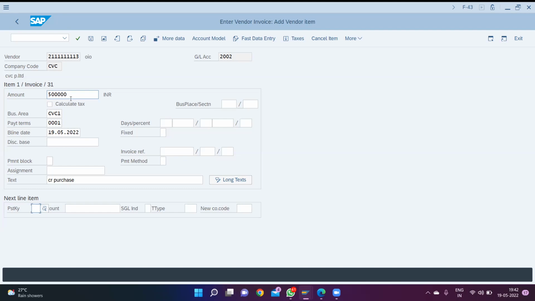We didn't give 50 as the posting key. Instead, we have given 31. Then also the credit side is finished. We have entered the account and given the amount and business area, everything is there. So next is the debit side.